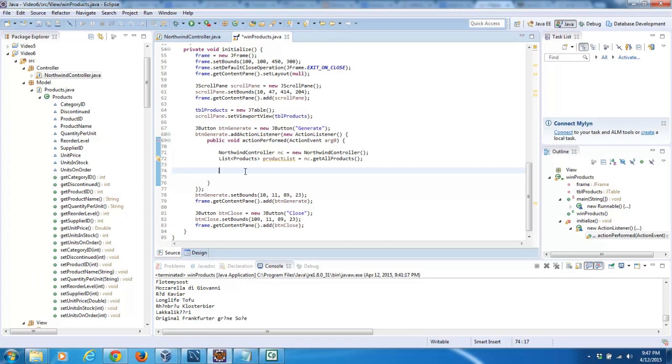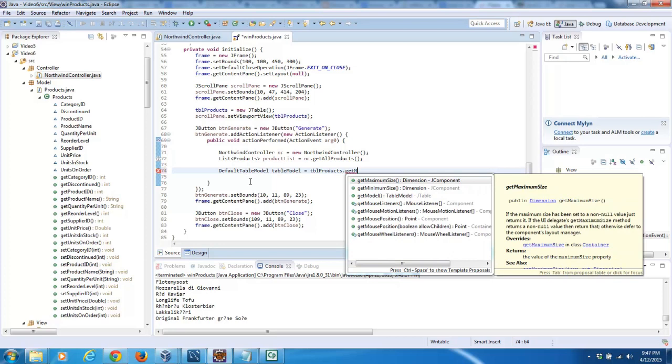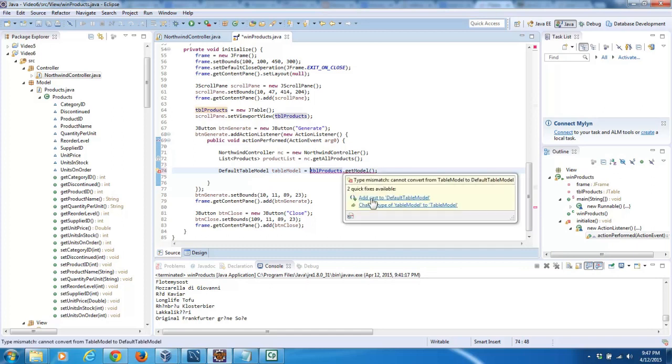Firstly, you need a DefaultTableModel from Swing. Okay, table model equals tbl products dot get model. So you are taking the model of your grid, your table products, but you have to cast this, if I'm not mistaken, to DefaultTableModel.